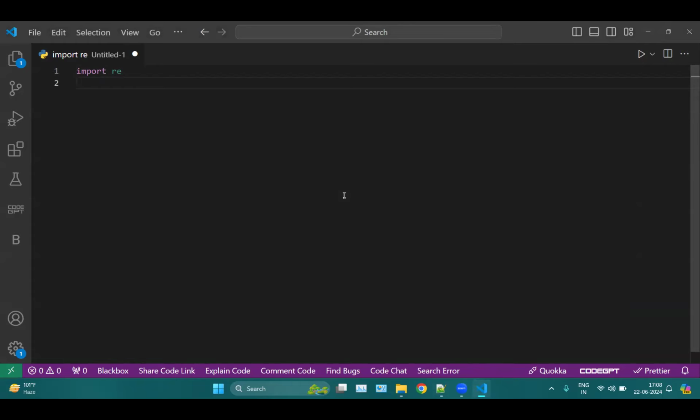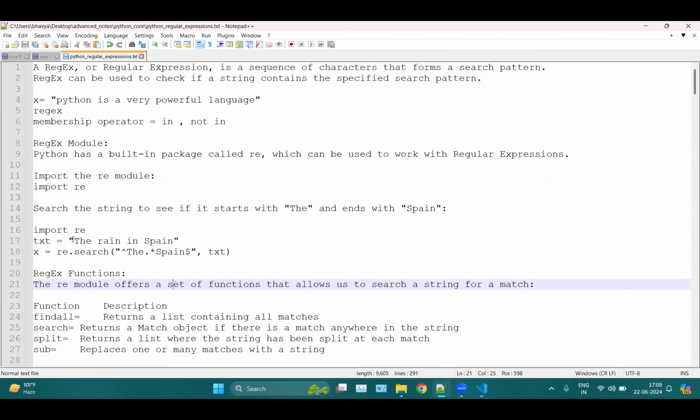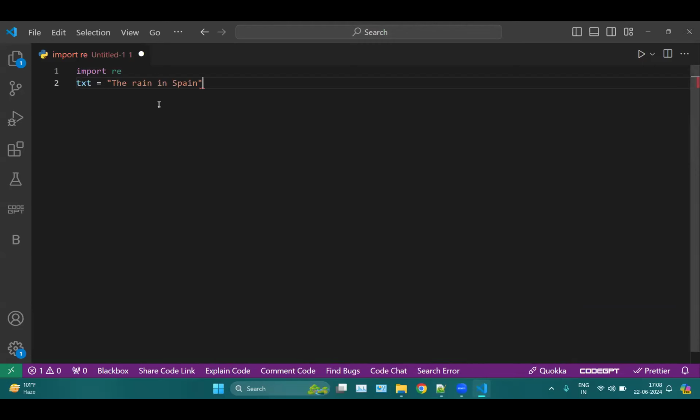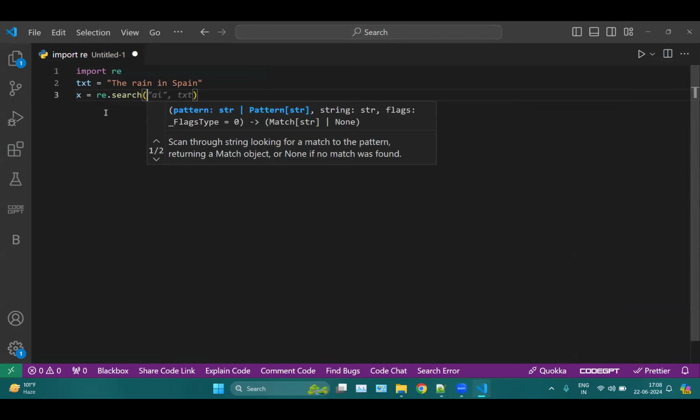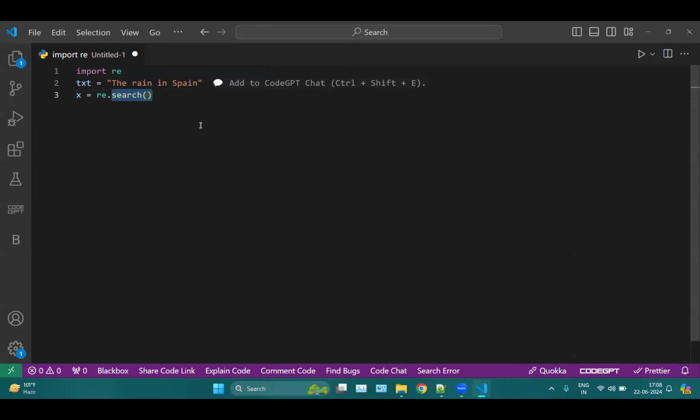So now here we can create a test. Let's say we can copy this part here, the rain in Spain, and paste it here. Now this is my string. Now I can search in this particular string. So I can use re.search because I'm searching, and then double quotations. Inside this double quotation, you have to enter your pattern.